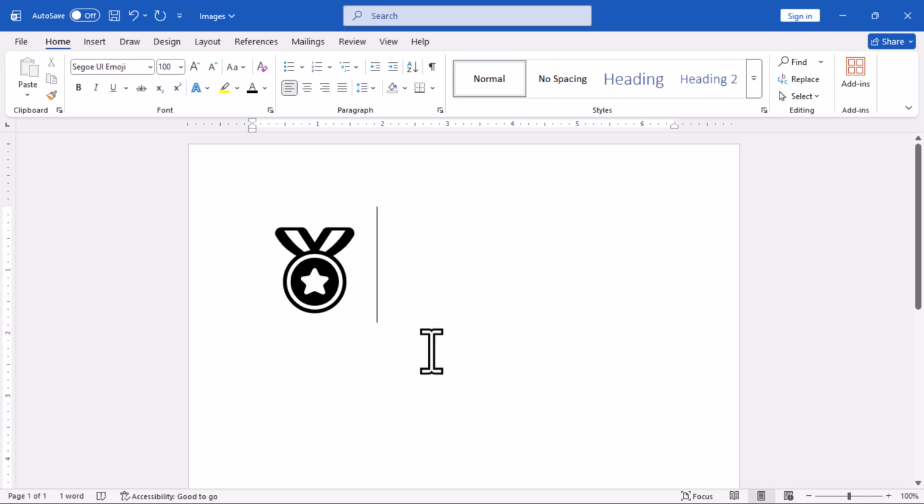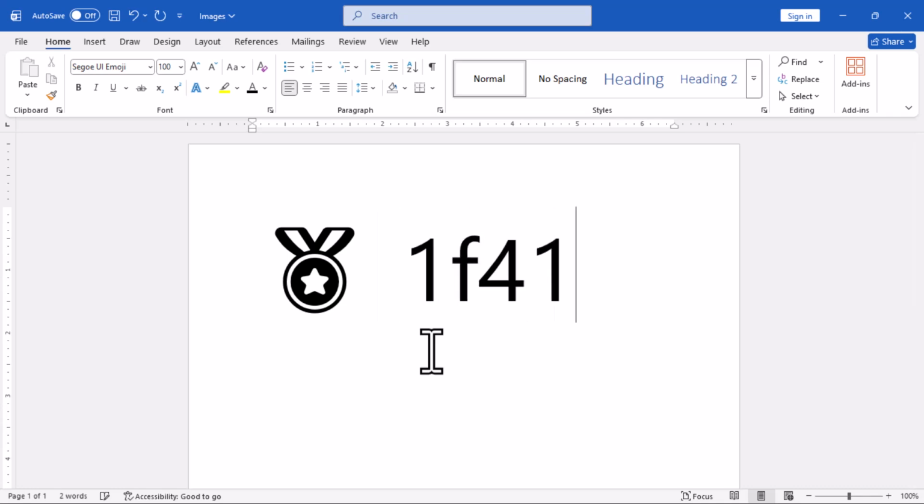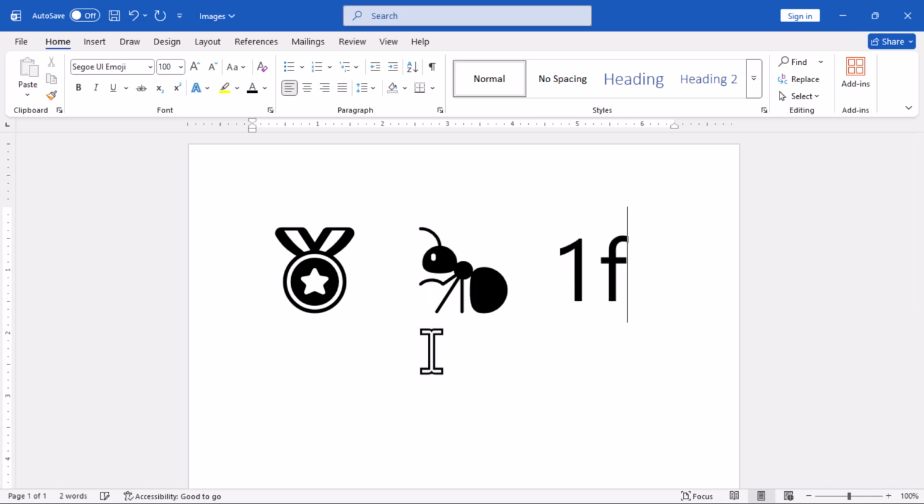The next on my list is, I have this ant. I have this basket.